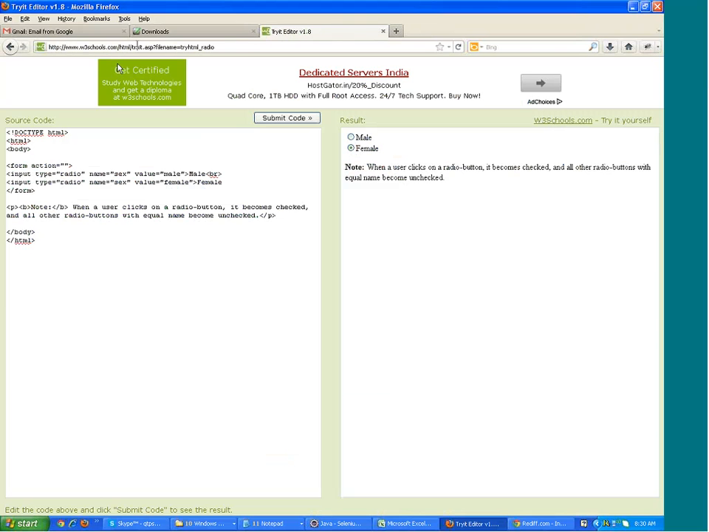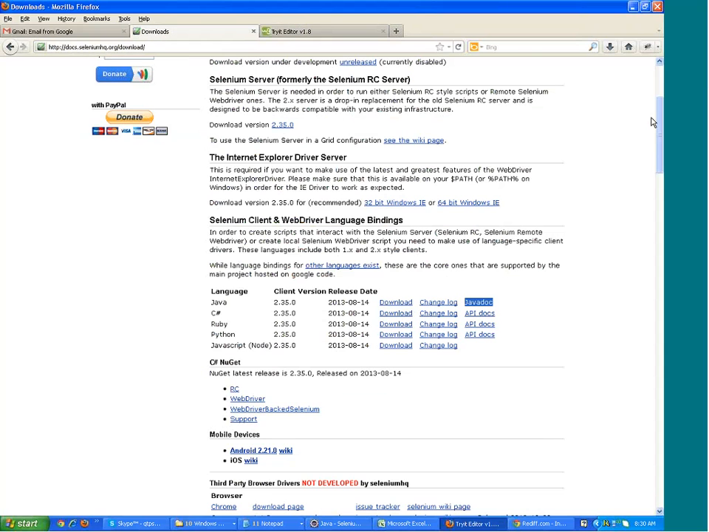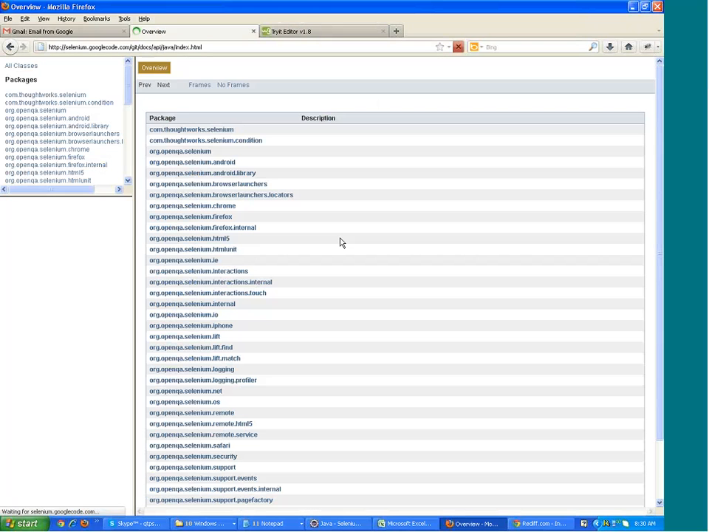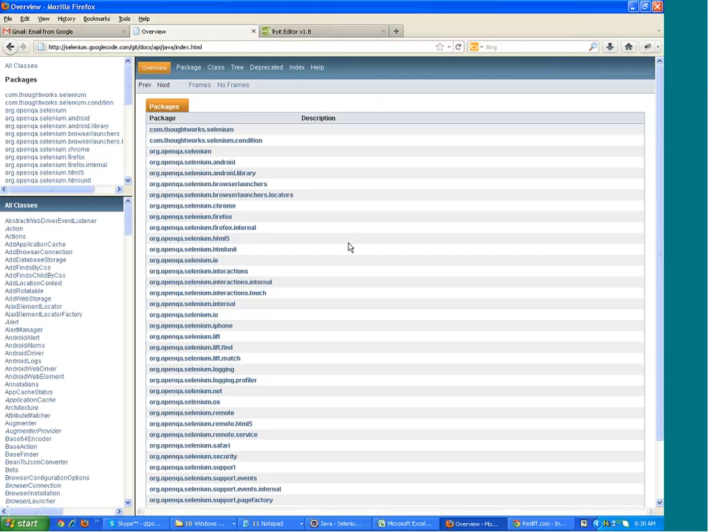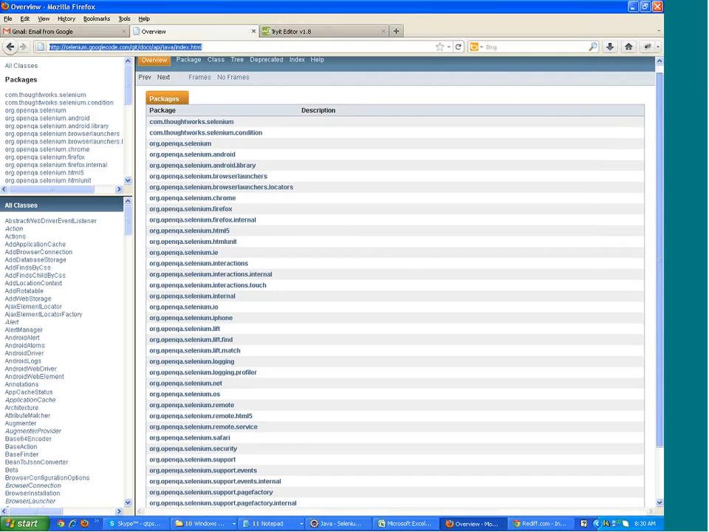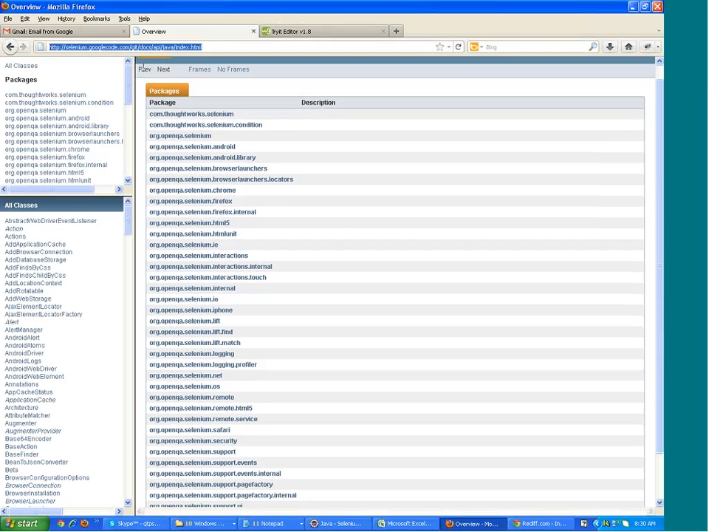So this is the Java documentation. Every time I have to visit this web page and get this URL, and view this documentation online. I can import this documentation into Eclipse. What I can do is copy this URL.